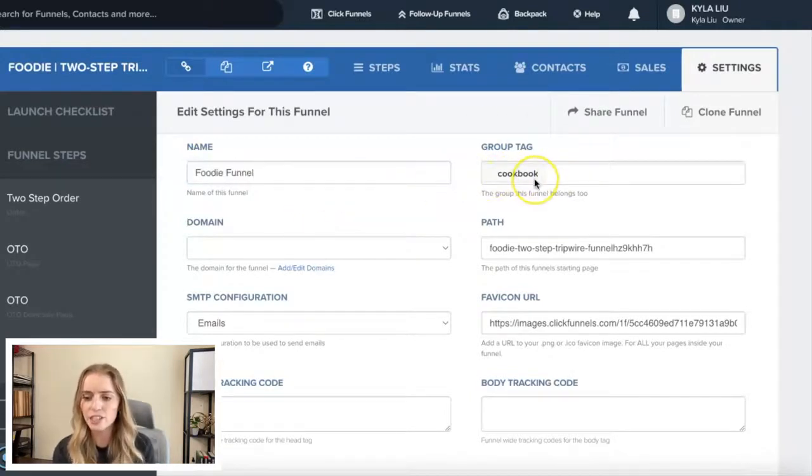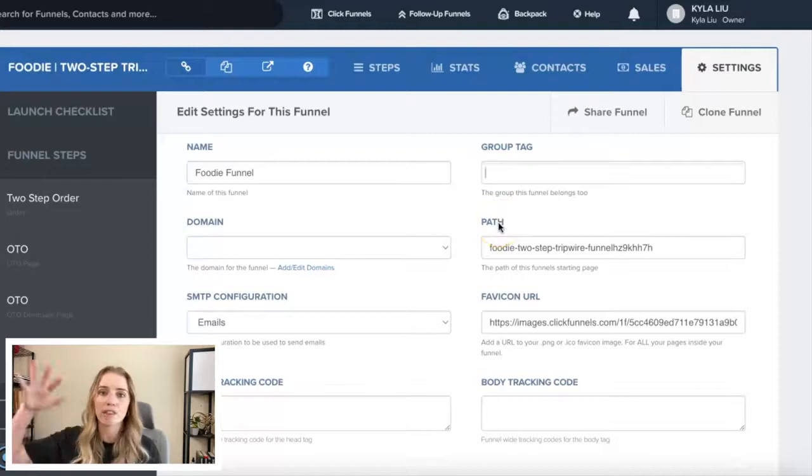The group tag here, this just means I created this template from the cookbook. I can edit that there or add in an additional group tag. This just helps organize it on your main funnel dashboard when you're looking at all of your different funnels.